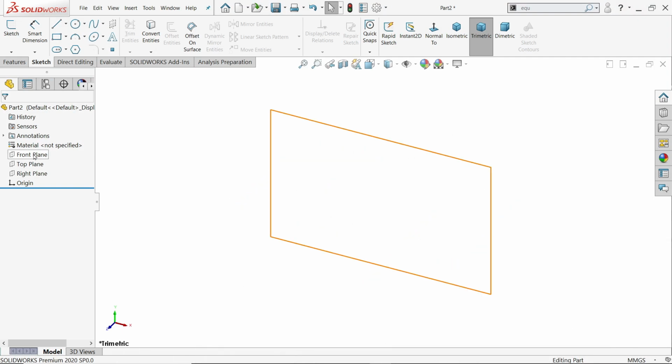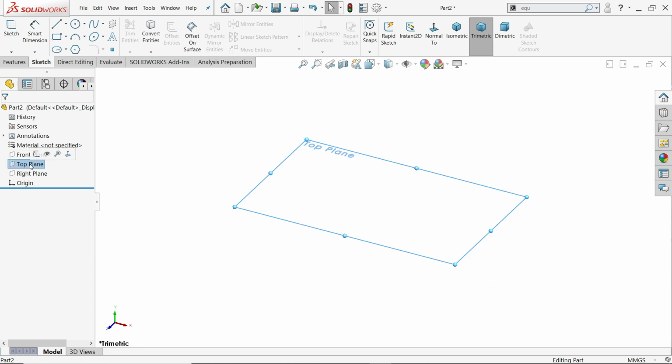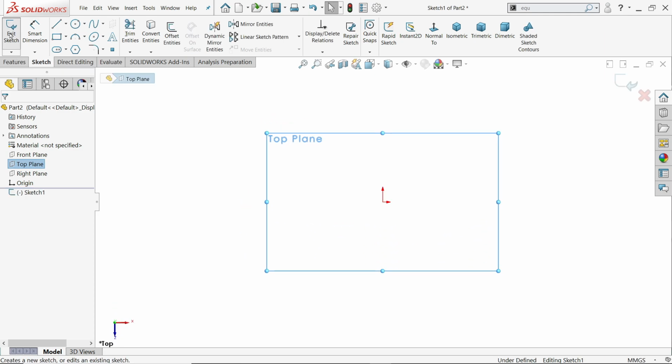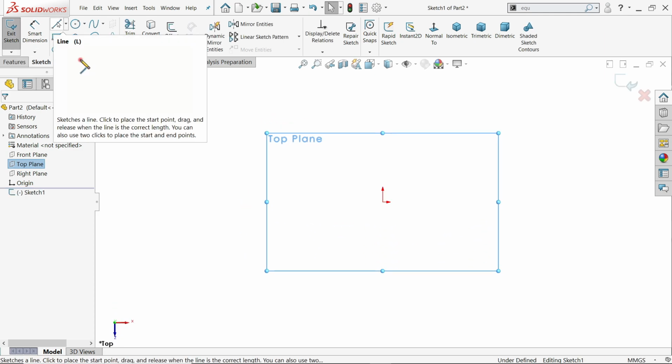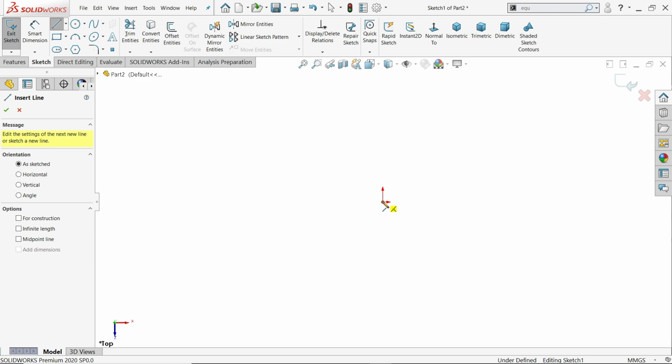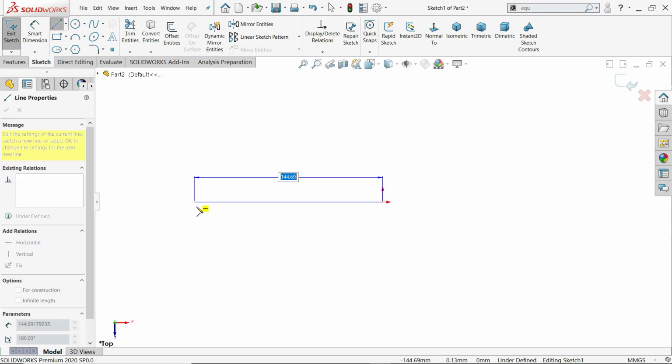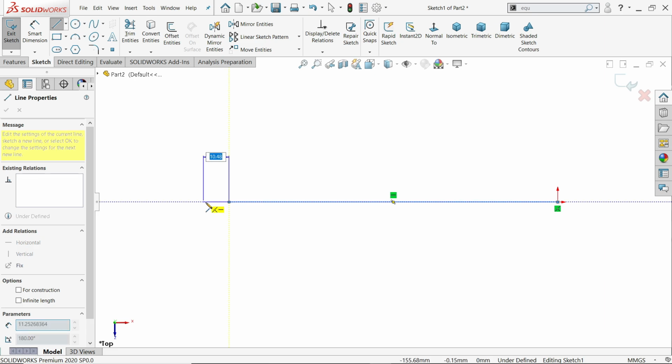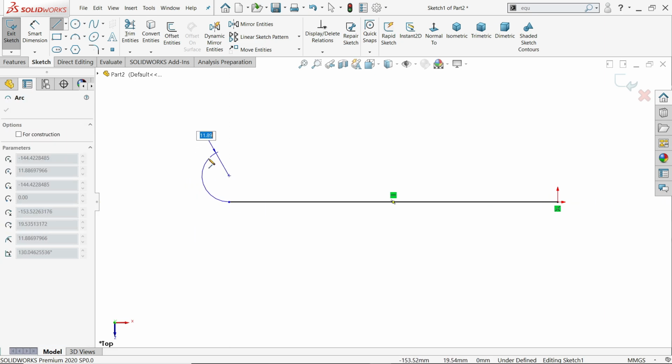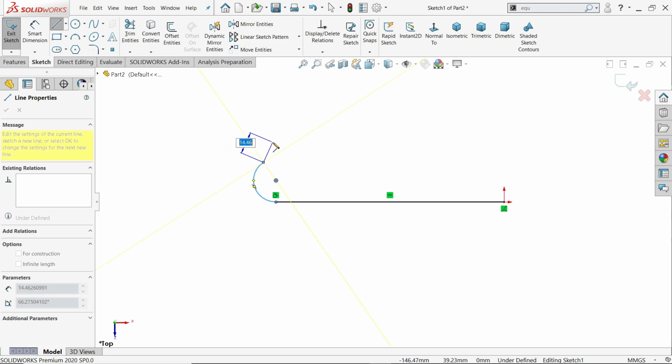So we have to start with any one plane. I am going to choose top plane. Click here sketch, or just go to sketch and choose sketch. Now let's activate the line tool. Now start from here, horizontal. Once you go back to the point, it is automatically converted into an arc. Draw some semicircle like this. Here we have a little taper, so keep this one.